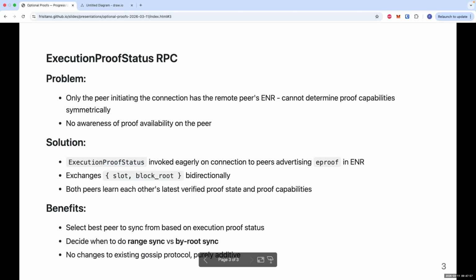I suspect this is going to be the cleanest solution. So yeah, high level idea is that the body of this RPC message is going to be the slot and the block route that the peer sending the message has managed to verify using execution proofs. And then the receiving peer will cache this result, and it can strategically direct requests based on this information.